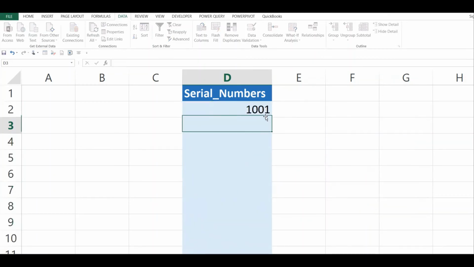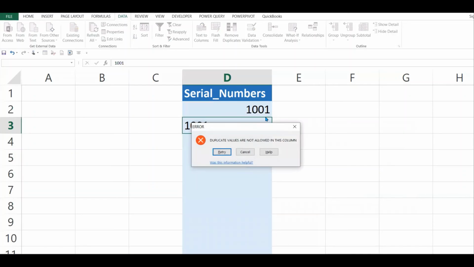I put a serial number. Now I try to enter the serial number again. There you go. It gives me an error. Duplicate values are not allowed in this column. So with this, the user or the inputter of the data can know that duplicates are not allowed.